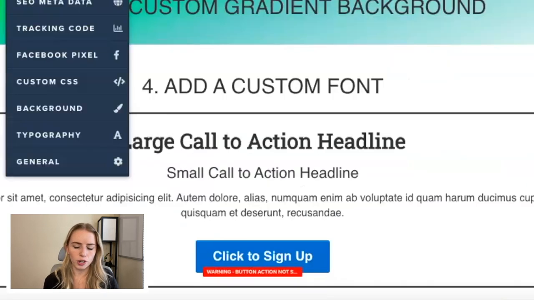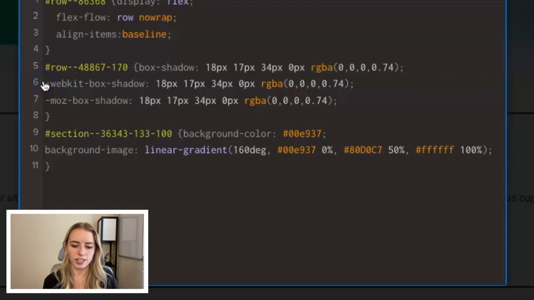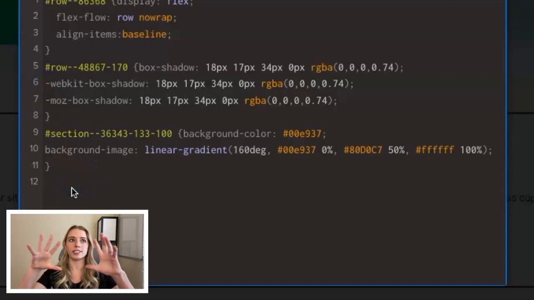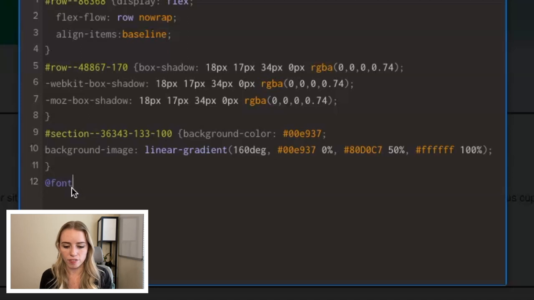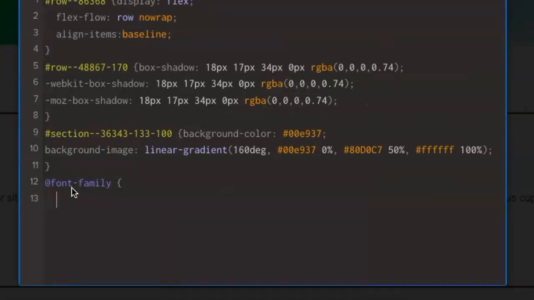Okay, so now we're gonna go into settings and click on custom CSS. And let's create a new row. So now we need to create the settings telling ClickFunnels that this is the font we want to use. So we're gonna do @font-family, and then we're gonna add in a curly bracket there. And then I'm gonna put this on a new row.